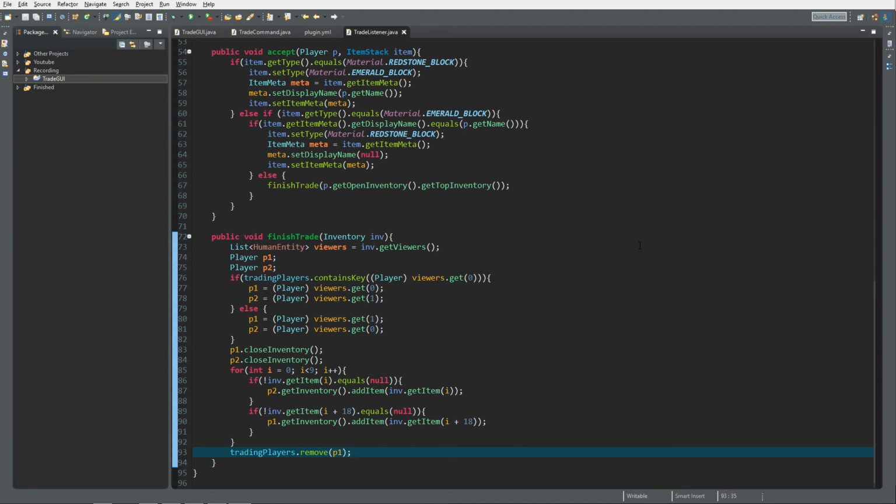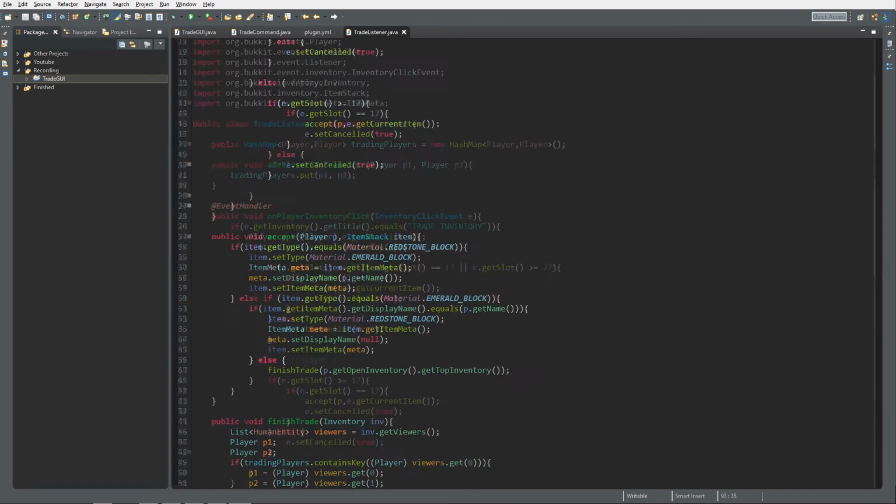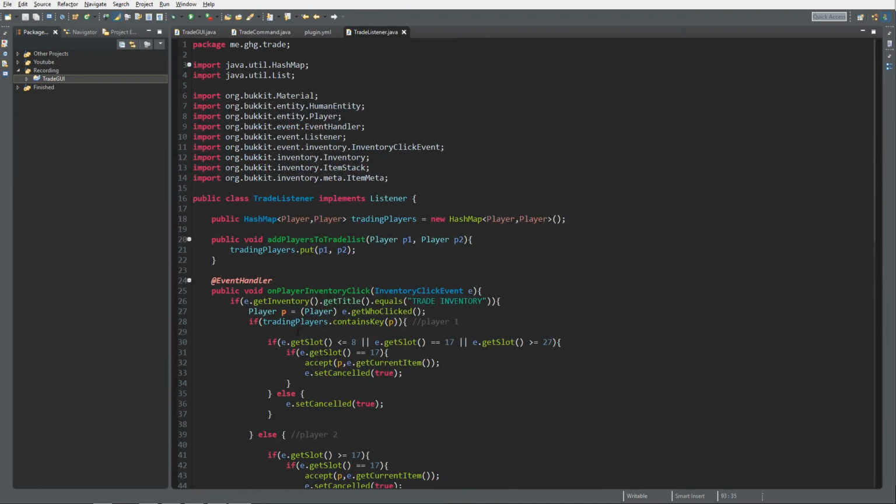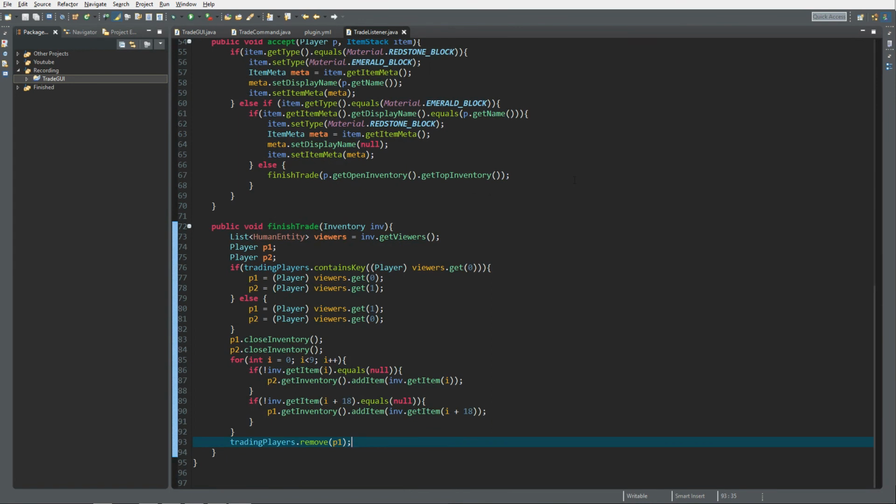And for the challenge, let's just imagine now, what if one of the two players closes their inventory? The trade cannot be accepted, and the other player, you do not get your items back. So you need to create a kind of way that if one player closes the inventory, the other player's inventory will close as well, and they both get their items back. And just draw a lot of inspiration from what I just created.